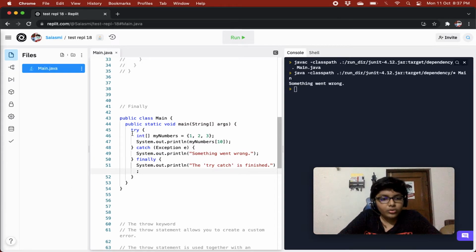Right? So over here we have a try block. Over here we are having an error, that's why it goes in the catch statement and it is printing out something went wrong. And after this try catch is completing, we have a finally keyword, and in a finally block we are just printing out the try catch is finished.